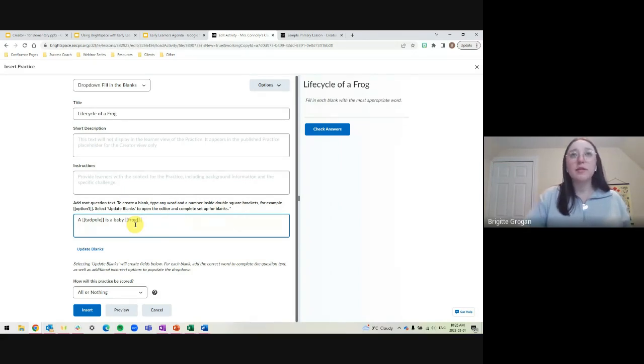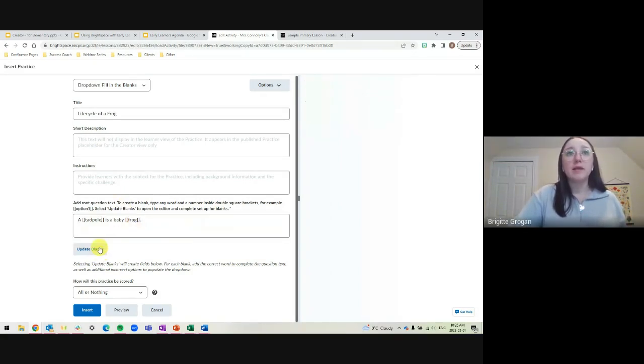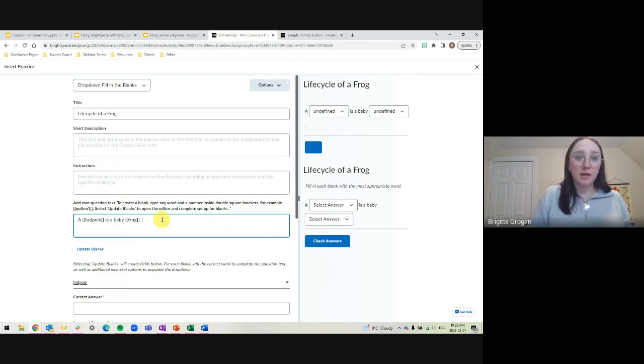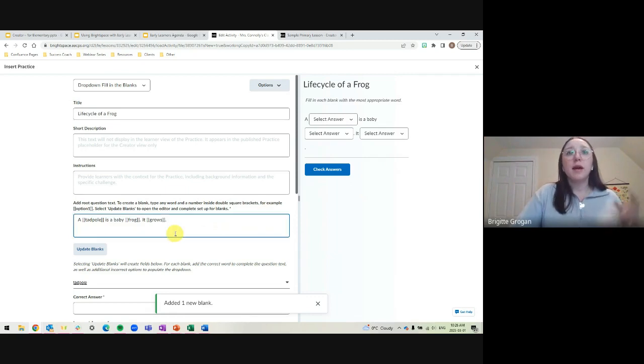And as I'm going through this, I can update my blanks. This will show up for me over here. And then I can continue to build this out here. So I can say it grows, and then I can update my blanks there. So I've got this built out. I can continue to write as much text as I would like to, and anything that I would like as a blank, I put in these square brackets here.